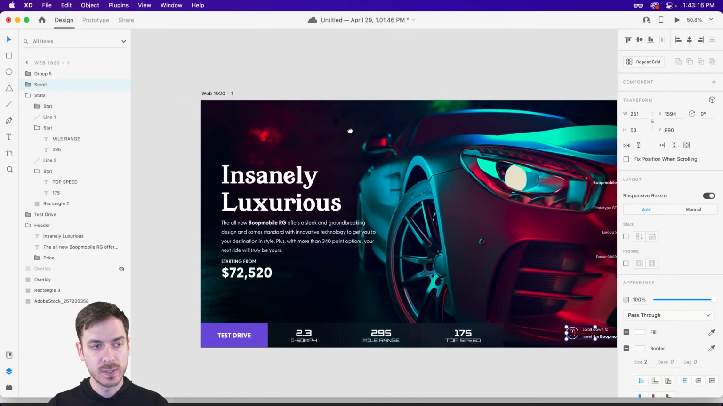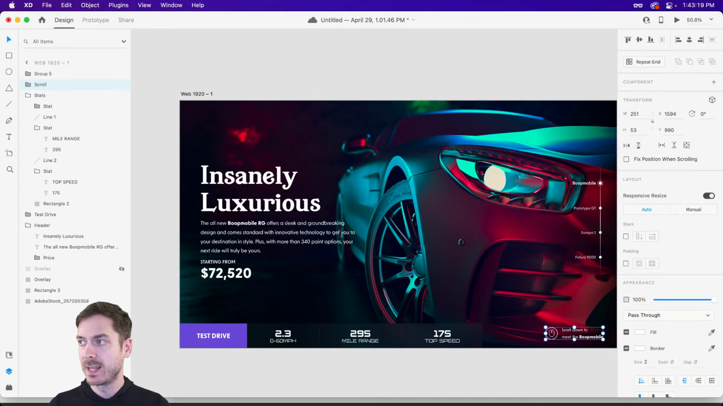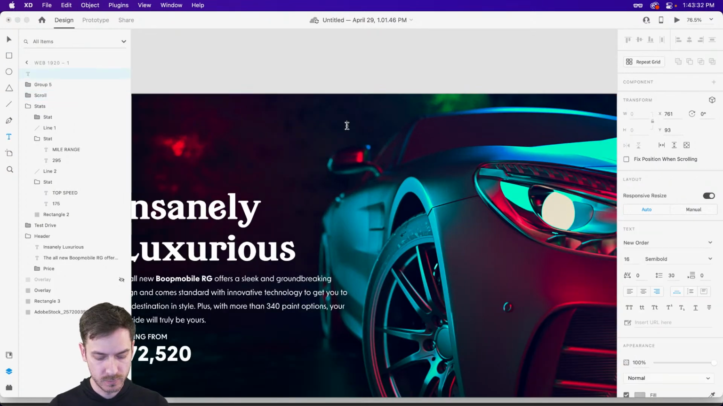Now, the last thing we're going to add is right at the top, we are going to add our traditional navigation. And that might have links to see all the vehicles, maybe build your own, gallery, servicing, finance, so on and so forth. So we're going to start with vehicles.